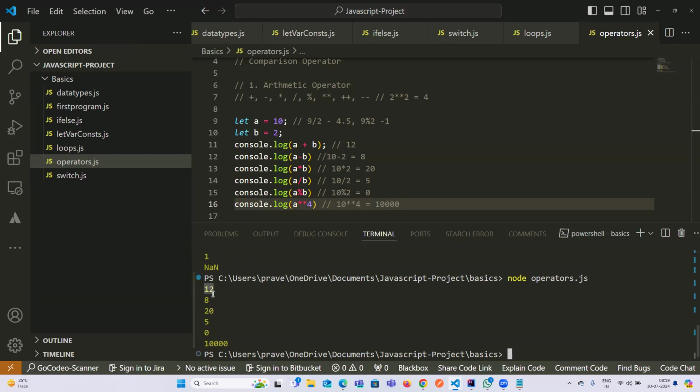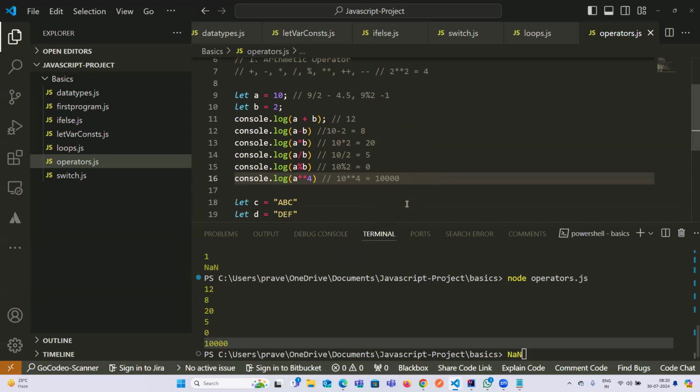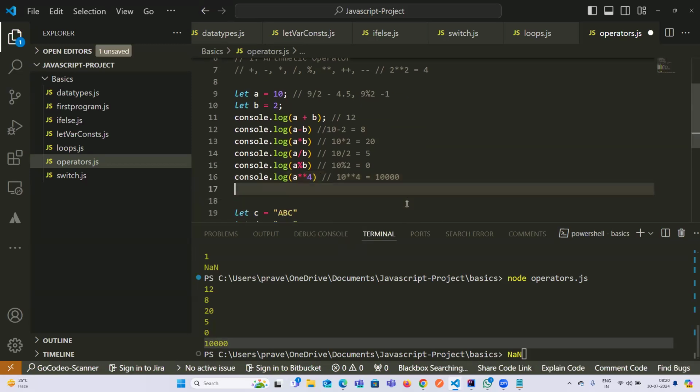So first is addition, then subtraction, multiplication, division, and then modulo, as 10 by 2 will be completely divisible, so the remainder will be 0. And then for exponential, we have this particular value. Okay, now let's say we have two other operators, which are plus plus and minus minus, which are increment and decrement. This increment and decrement has different types.